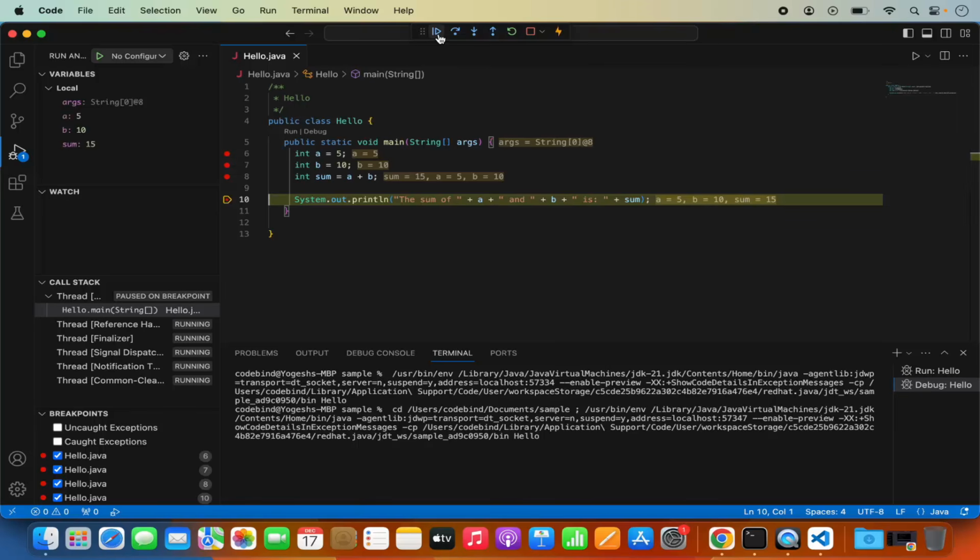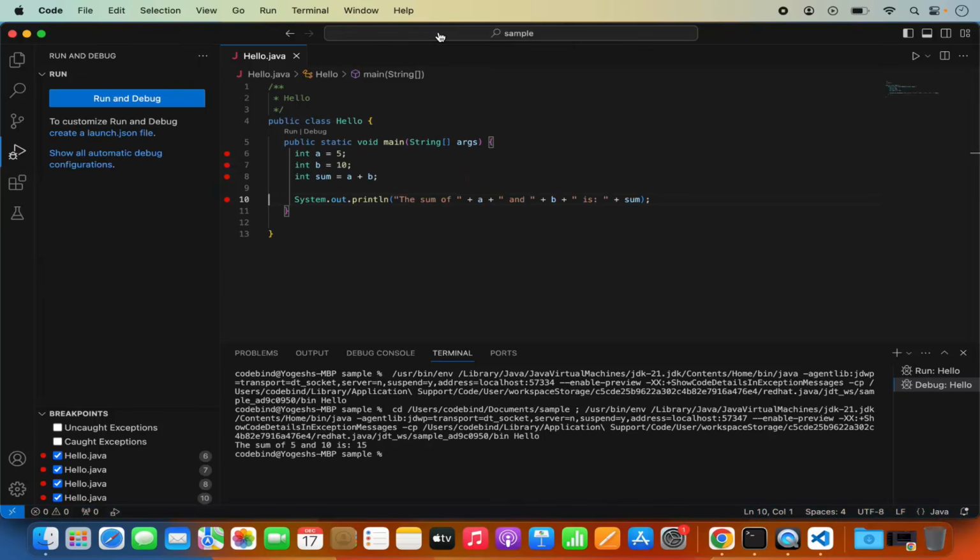Once again, I will just click on continue, which is going to finish my execution, right? So when you debug your program, you will be able to see the value of variables under the debug section. This is the debug section.